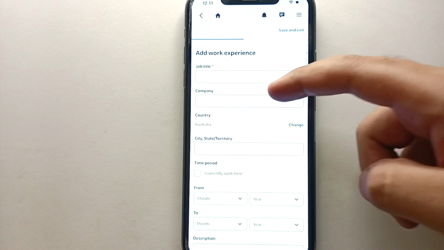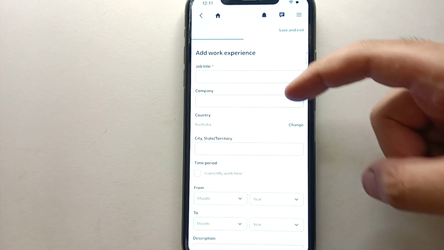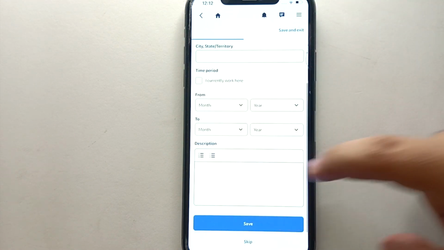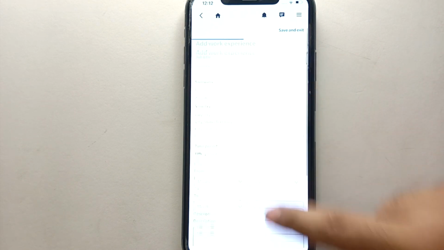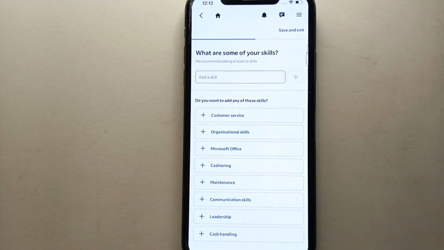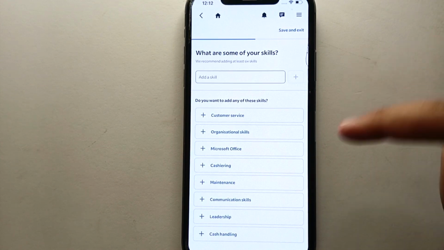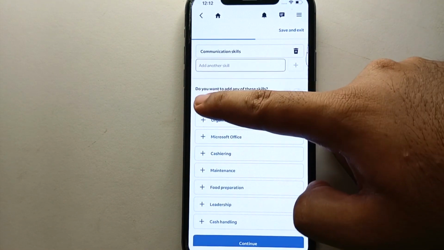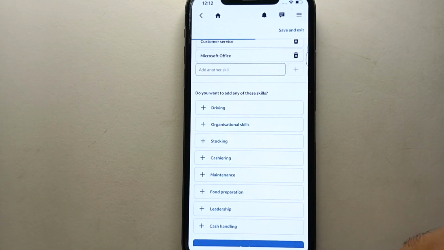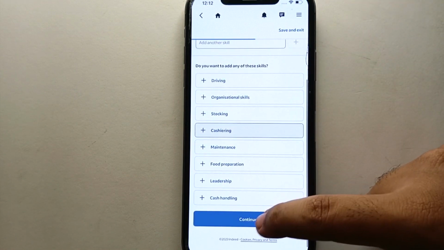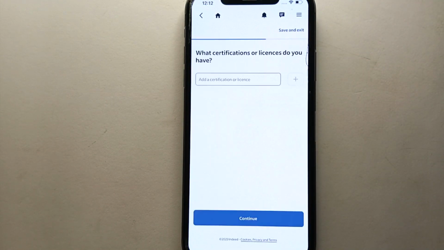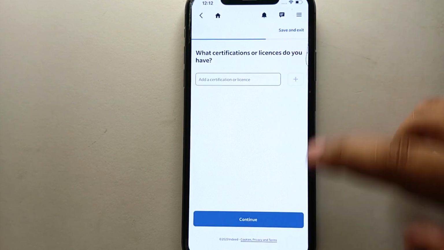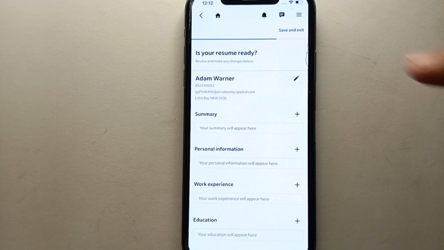After that, you have to add your work experience, like how many years of experience you have, where you worked, from which year to which year, and in which position you worked. You have to enter all this information, and after that you have to enter your skills. There are a lot of skill options available. You just have to keep selecting whatever skills you have, and once you have selected them, just simply click on continue. Once you click on continue, it will take you to the next step, where if you have done any certification, you could add it. Otherwise, you can just simply click on continue if you don't have one.